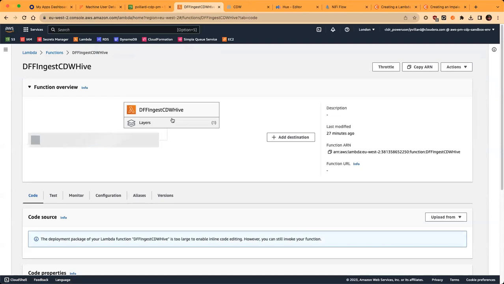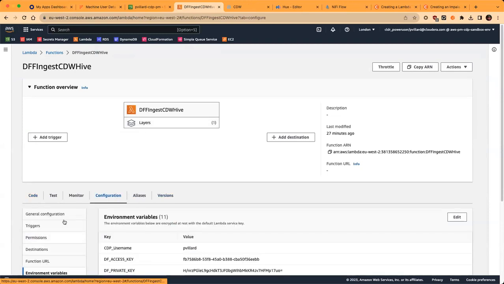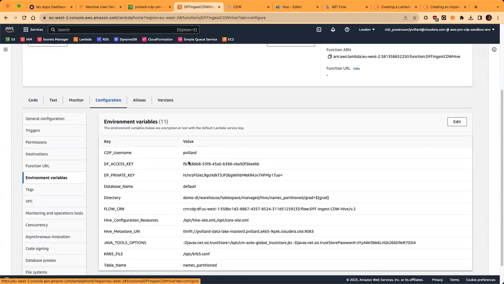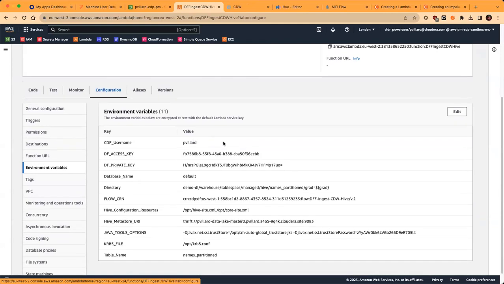So you could directly add the CDP password here, but I didn't want to show a password. So I created a secret in Secrets Manager, and that's where I specified my CDP_PASSWORD parameter and the value.